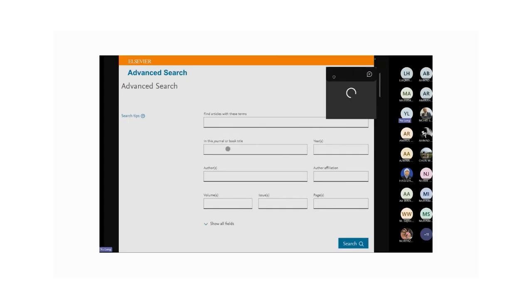In advanced search, you can still search with the journal or book title and also the author's name. But over here in advanced search, you will find two additional search fields: one is by year and one is by author affiliation.